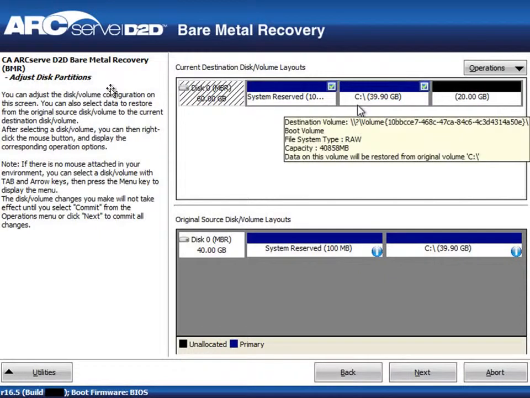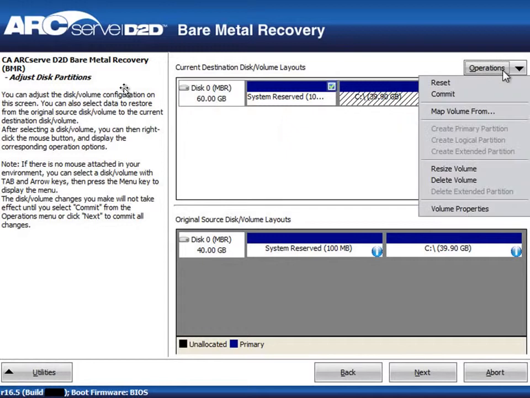When you hover the mouse pointer over the partitions under the current disk layout, it displays information such as current file system, capacity of the partition, and the mapping of the partition. Highlight the partition for which additional operations need to be performed and click on Operation. Depending on the configuration of the selected partition, all or some of the options can be performed. You can select the Resize Volume option from the drop-down menu to increase or decrease the size of the partition.